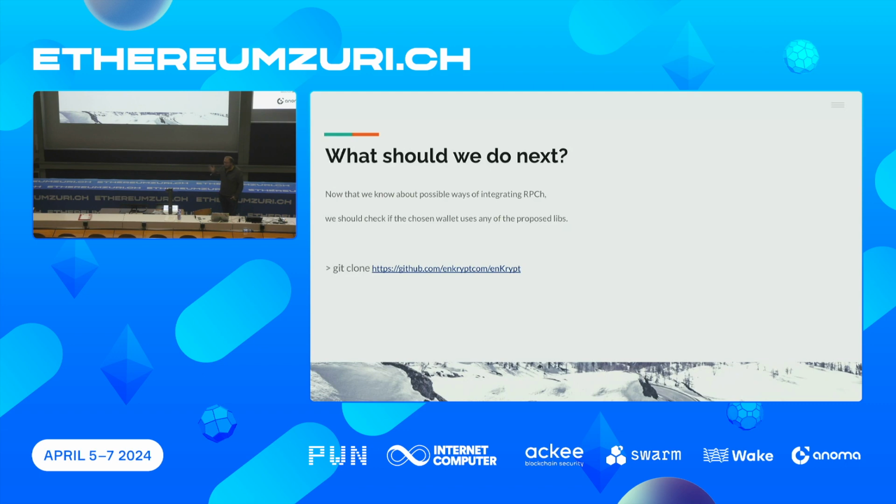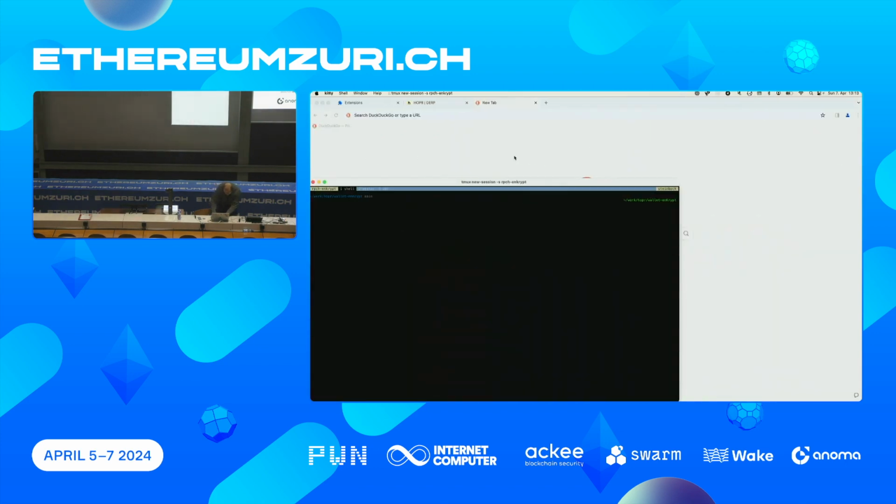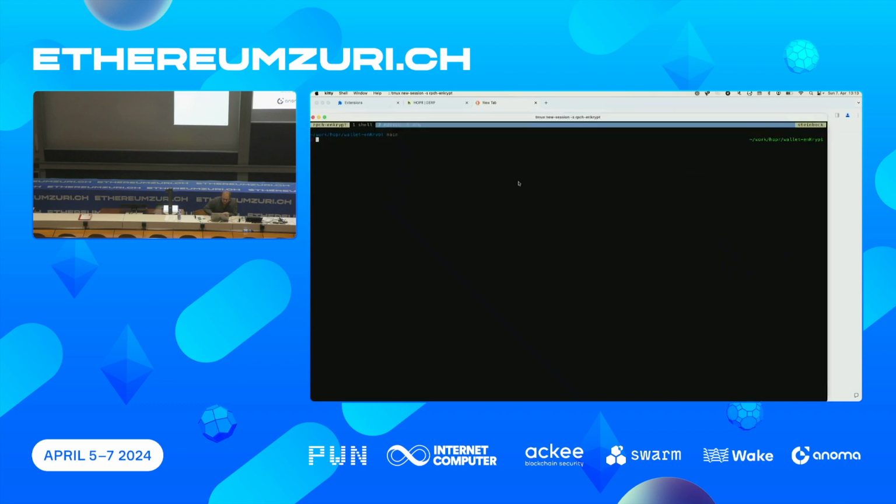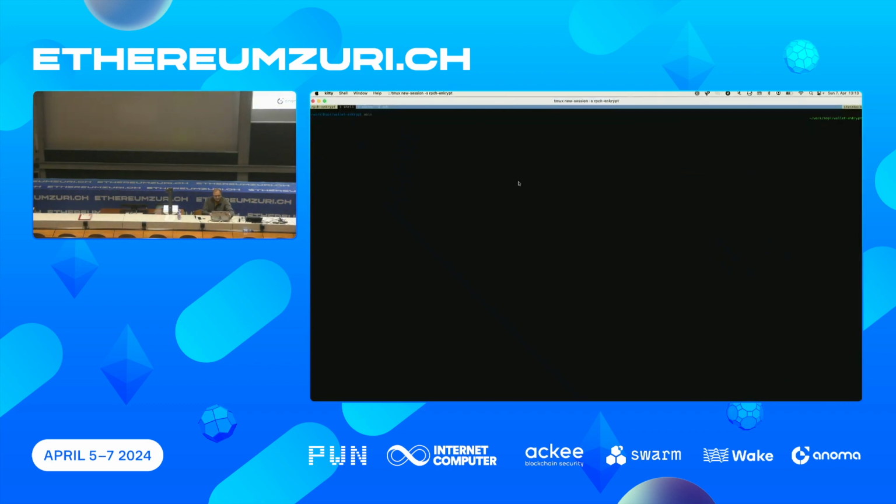Okay, so obviously we want to extend Encrypt, so we have to clone Encrypt to get the code locally and set up and build it. So that's what I'm going to do next. I did already a little bit of preparation, so I don't have to download the entire internet when I do this.